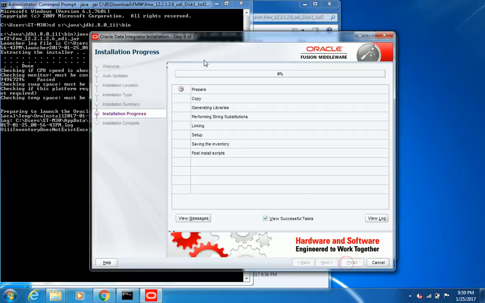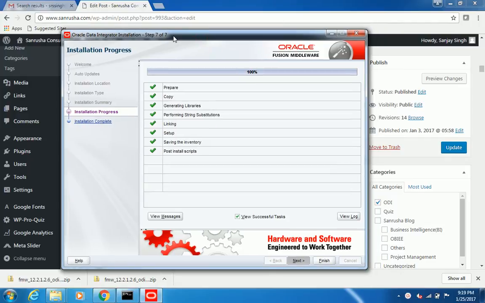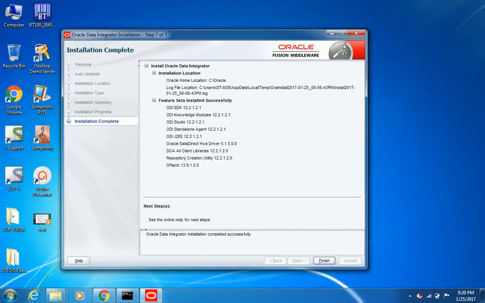Here is a summary of the components it's going to install. Installation progress will show the progress. It might take some time to come to 100%. So wait for it. For me, it took about 20 minutes to complete the installation of all those components. So have patience and wait for it to finish. And once that is done, click on next, and that will show you the components which it has installed. You can click on finish and it will close this screen.